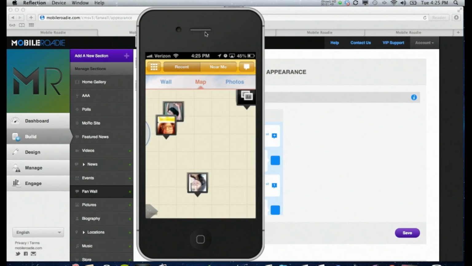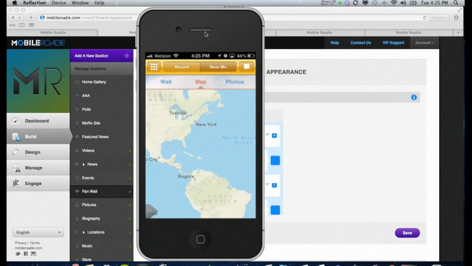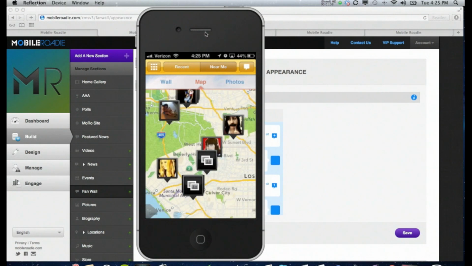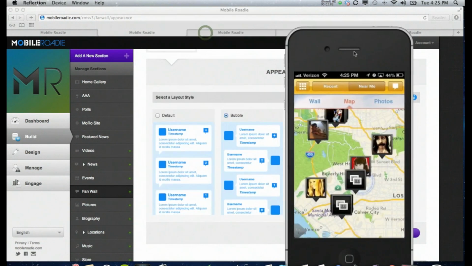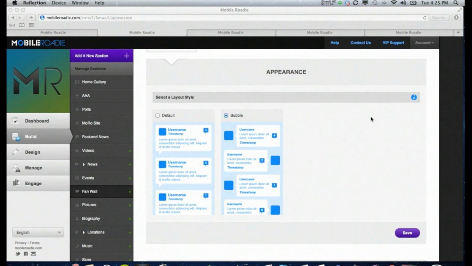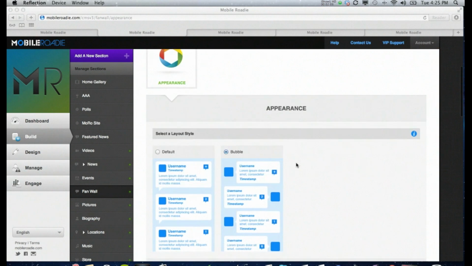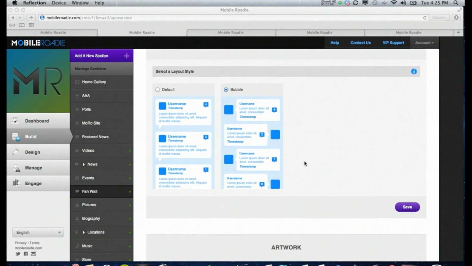You can see a map of where these users are located. You can also upload photos, and there's a Near Me section to see where other users are in relation to me. So that's the fan wall in the CMS. There's not much you can do, but most of it's on the user side.